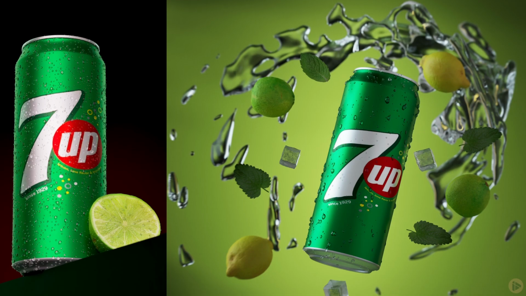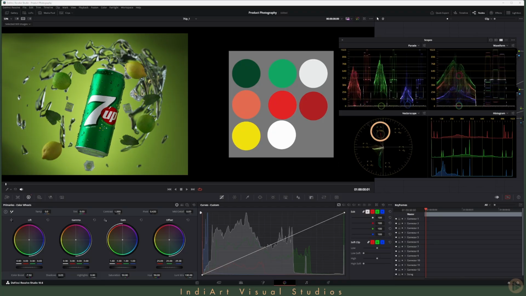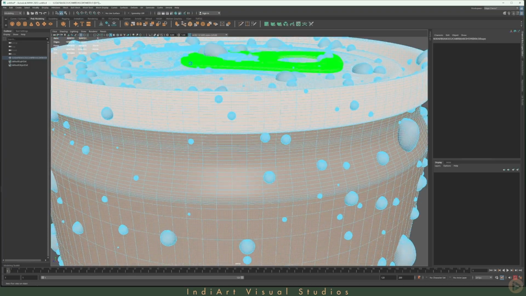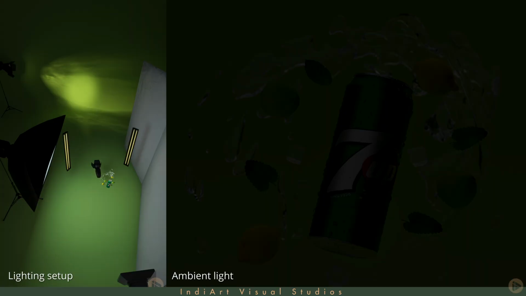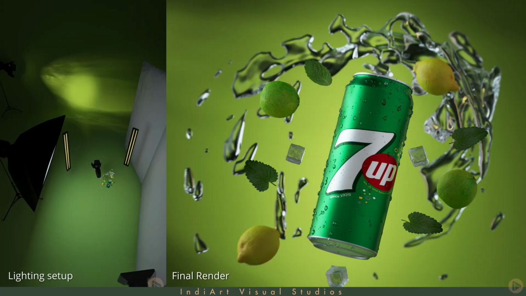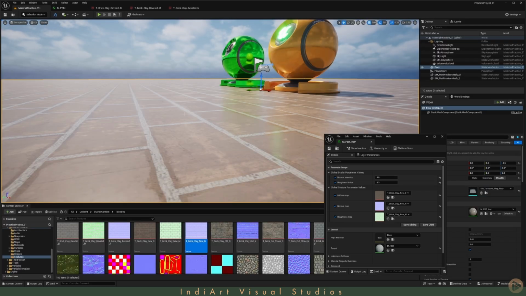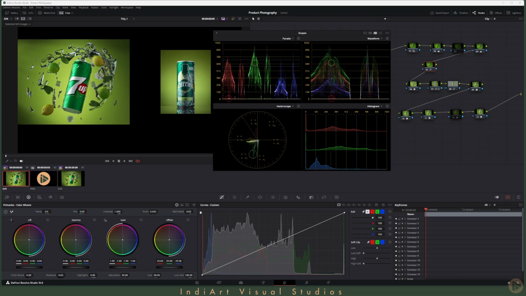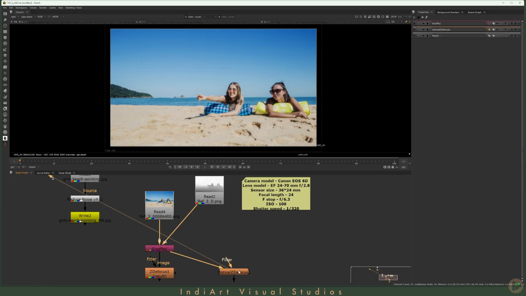One of the biggest challenges 3D artists face in product rendering is making 3D objects look truly professional, whether it's matching brand colors, creating realistic lighting, or designing a composition that delivers a clear message. In this beginner-friendly course, I'll guide you step by step to create stunning 7-up product renders using Unreal Engine and DaVinci Resolve. You will learn the complete workflow from the basics to advanced techniques, including studio lighting, reference matching, and even integrating live action footage with CGI.